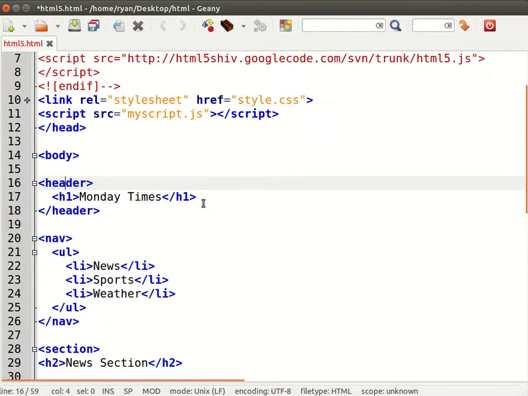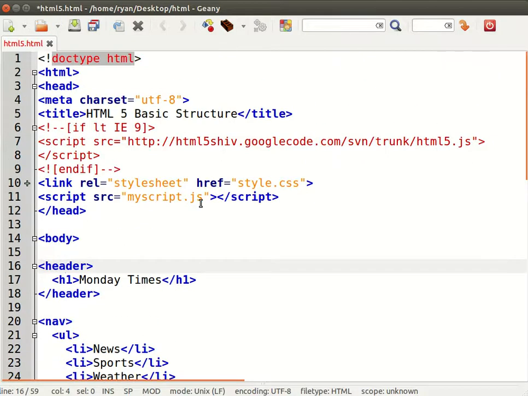So that's just a brief introduction into HTML version 5. There's still much more. There's many more tags that one can look at and many new features of HTML version 5. But hopefully this will just help you migrate from version 4.01 to version 5.